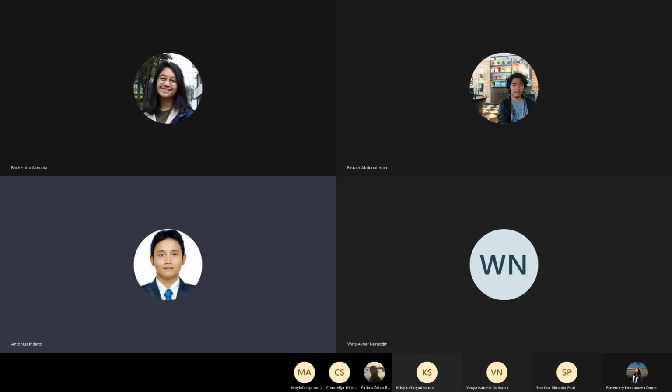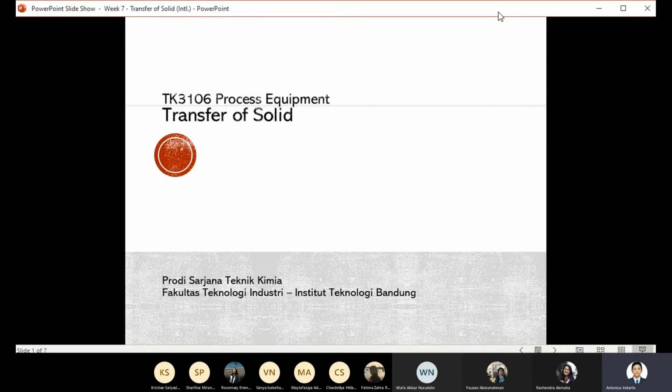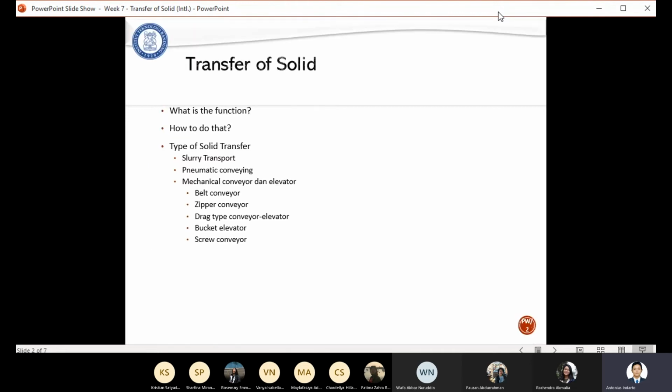Similar, relating with how we move the solid material. In the previous class we discussed the dryer, and now we treat how to move material from one point to another point. So we would like to discuss the transfer of solids.